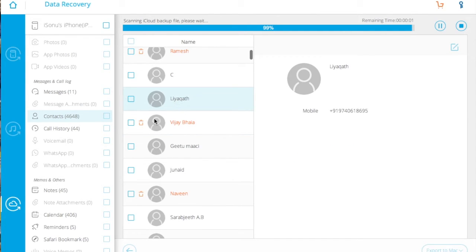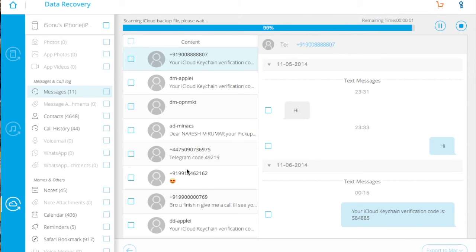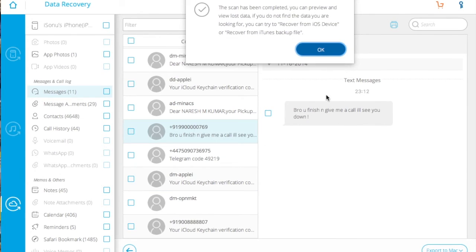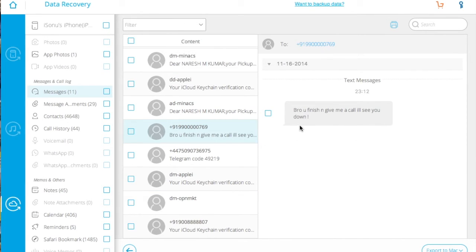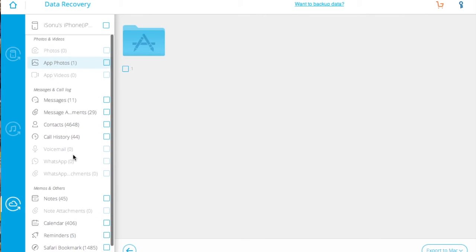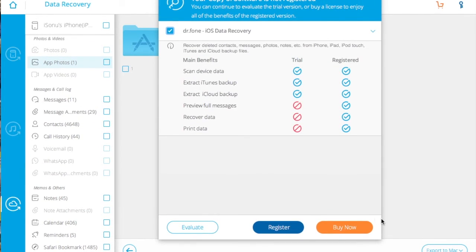Great. Lovely. You see it, messages. Yeah, it has messages, and if you notice, it also gives you a preview here. Let me click, and yeah, there are some app photos, but there were no photographs on this particular backup which I chose. But if you have a backup, it will definitely give you the backup. All right, so this was one of the options, and if you want, you can just click on export to Mac. There you go.